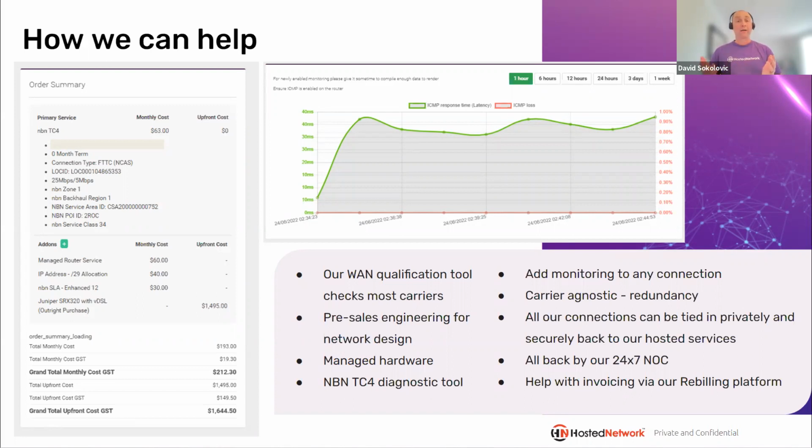At Hosted Network, we are carrier agnostic, so we'll advise which is the recommended connection suited to each customer's specific needs. We are not going to push a particular carrier at you. All our connections can be tied back privately and securely to our hosted services like infrastructure as a service, backup and disaster recovery as a service, and all our hosted voice options. And also we can help with post-implementation with our 24/7 network operations center. And we can also help with invoicing the service via our rebilling platform.